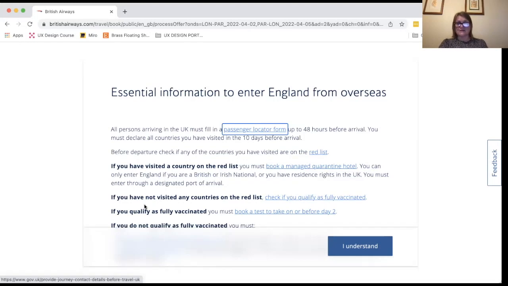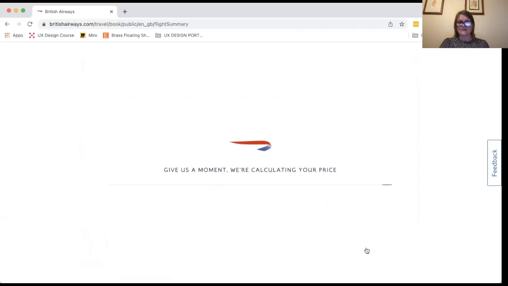But it's very good in that if you've been in the red list, it's going to tell you what's happened, and that you will have to book into a quarantine hotel if you have visited a country on the red list. No, it's very good. Fine, if you just want to continue. So I'm hitting I understand, to say I understand that information.